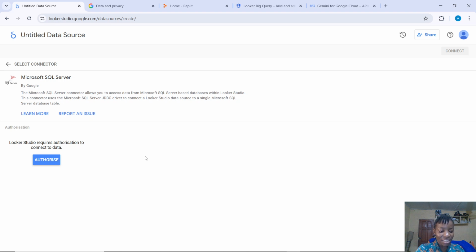So click authenticate to test the credentials, and once authenticated, either select a table from the list or opt for custom query, keeping in mind only one SQL statement is supported. Click connect. After Looker Studio retrieves the fields, hit create reports to begin building your dashboard. And that is how it works.